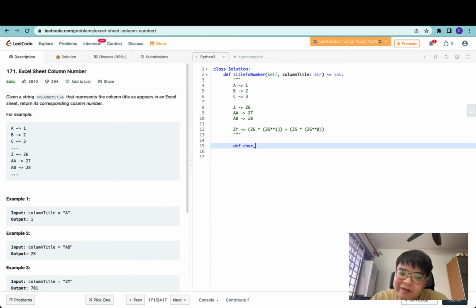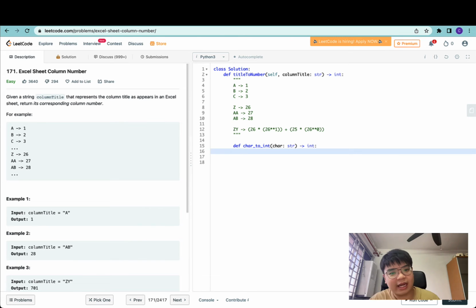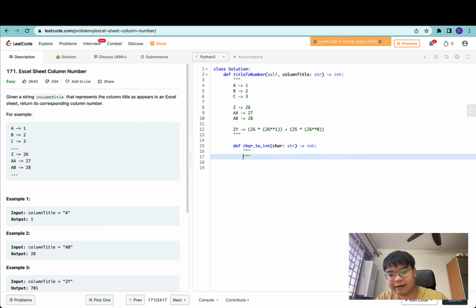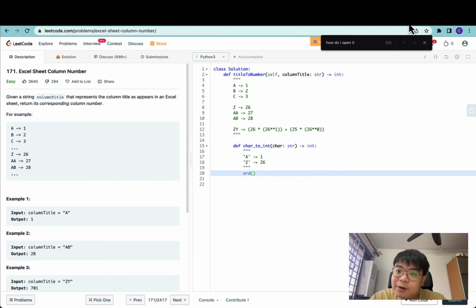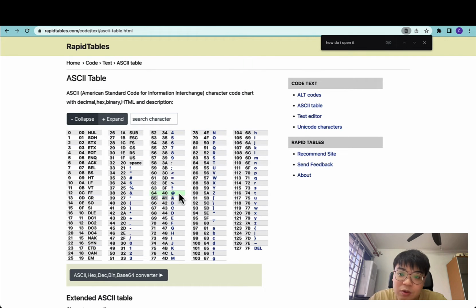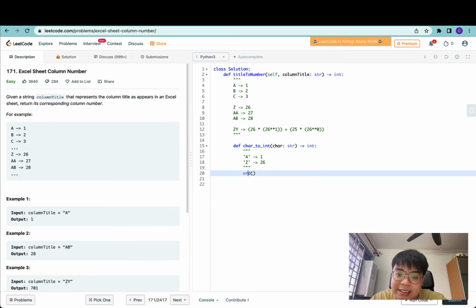The first step will be to convert the character to an integer, and this will take in a character and return an integer. To convert an uppercase character, let's say A should be mapped to 1 and Z should be mapped to 26. To do this, we can use a built-in function called ord. ord gives back a character's number inside the ASCII table. As you can see, 65 is mapped to A. So we'll be using this pattern to implement this function.